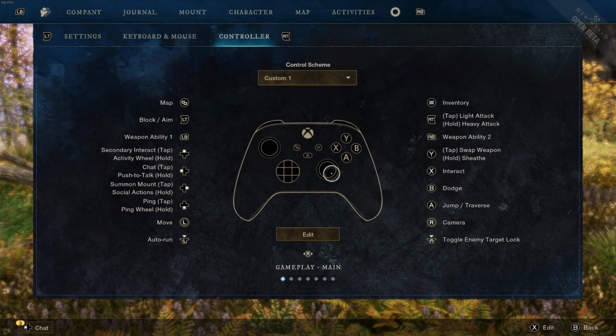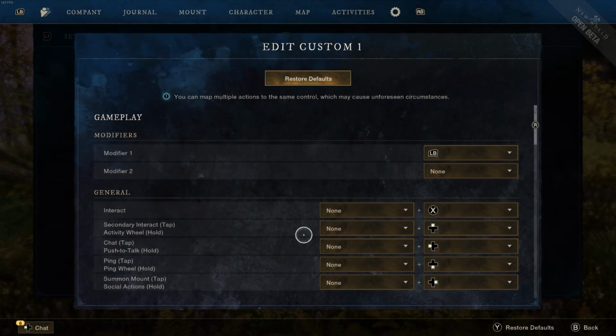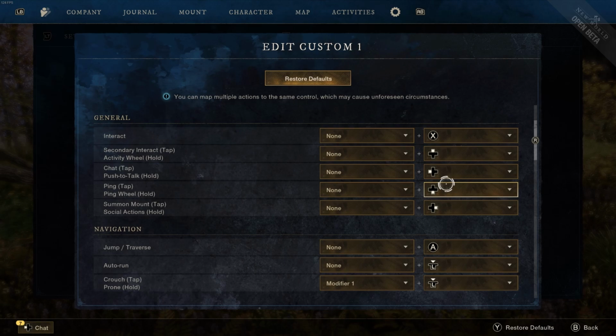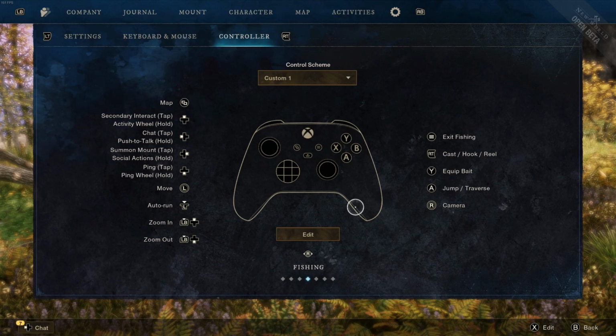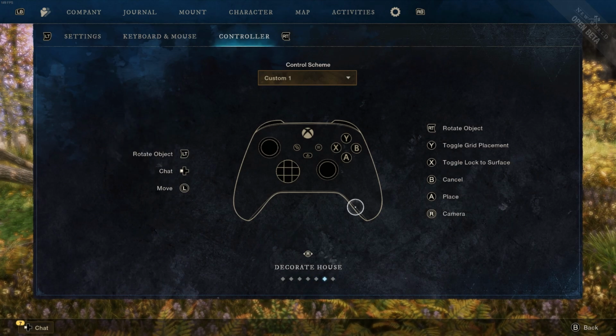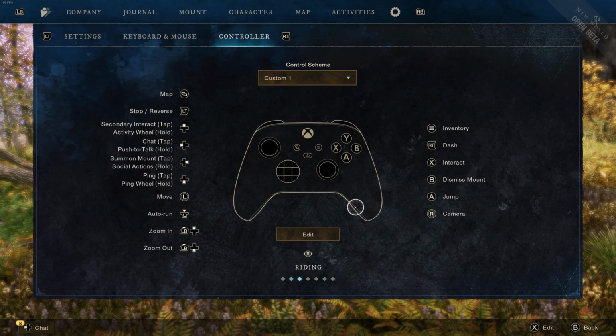I would go custom, and I would just set your own bindings, okay? You have different menus down here. See the different diamonds? So if you want to scroll over to where you can edit your consumables or your abilities, there you go. So there's writing, there's fishing, there's music performance, decorate house, menu. I wouldn't change any of those, but the combos and abilities, I would definitely change, okay?